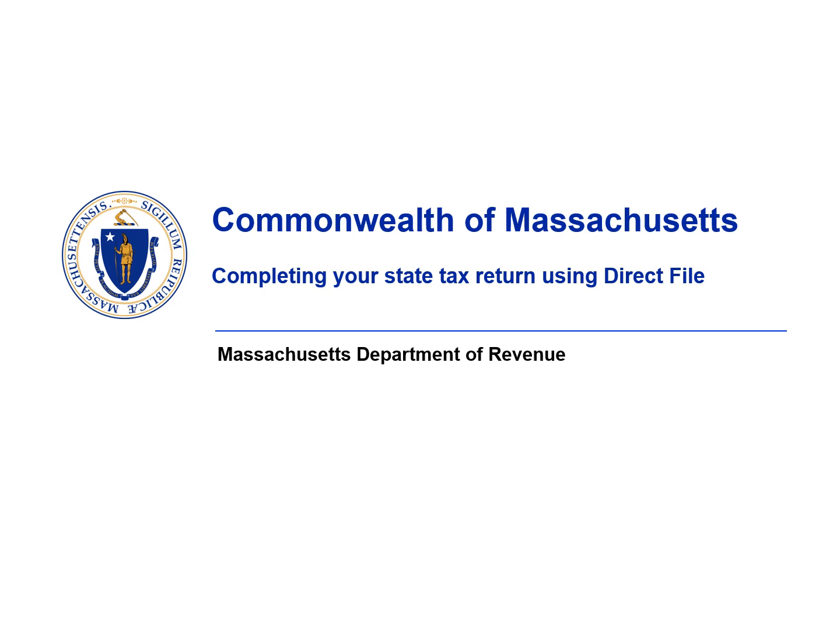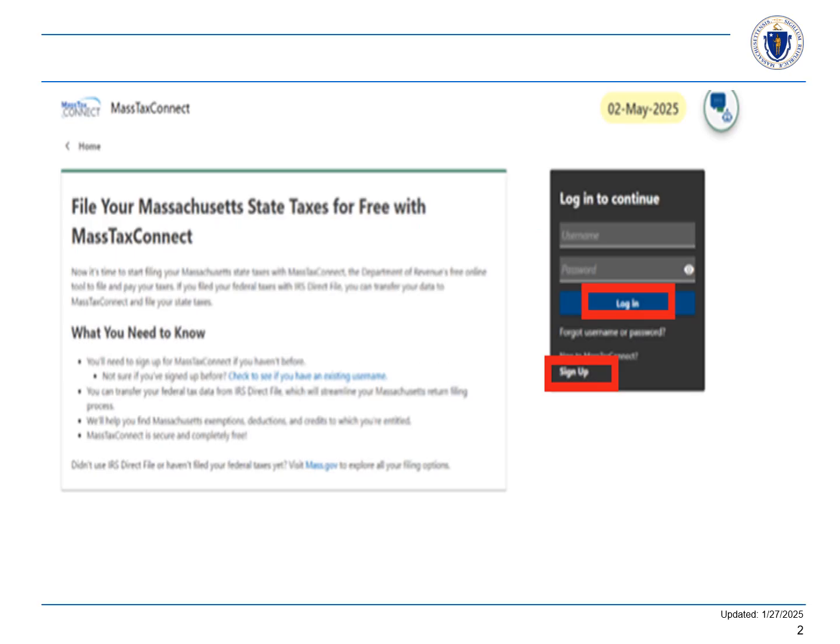Once you've completed your federal tax return using Direct File from the IRS, you can go directly to Mass Connect to complete your Massachusetts state tax return. You will be asked only for the information required for you to receive tax benefits that you are eligible for and entitled to.